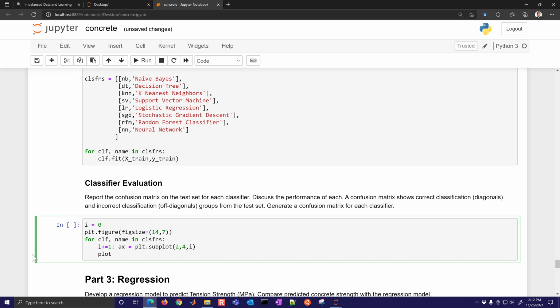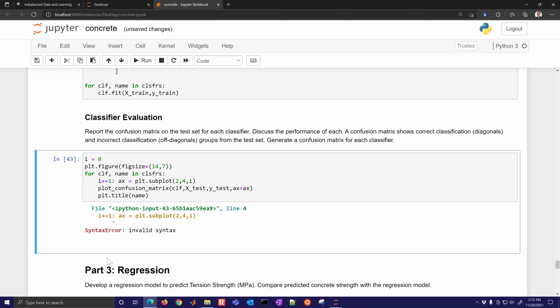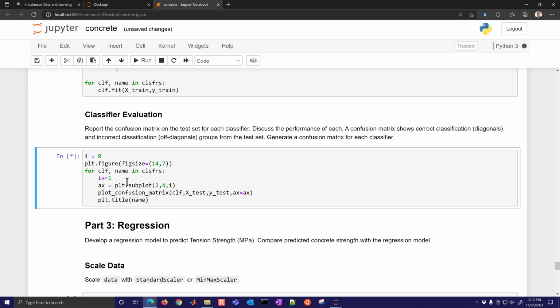Plot confusion matrix, and I'll have my classifier, my X test, and my Y test. So we need to use the ones that we didn't train on, and then I'll say that there's my axis, so that's where I'm going to plot it, and I'll include a title for each of these. It's going to be the name of the classifier. All right, so I need to do that as a semicolon. Or I can just create a new line like this.